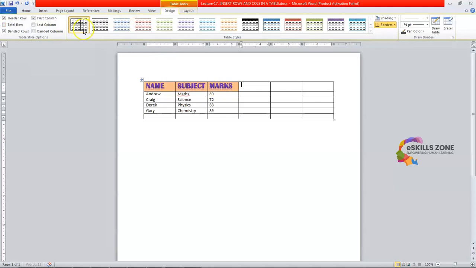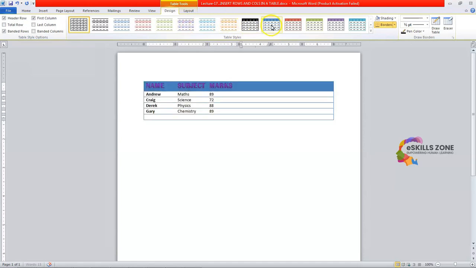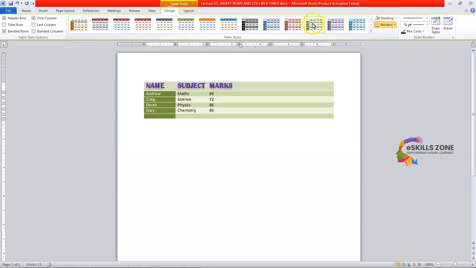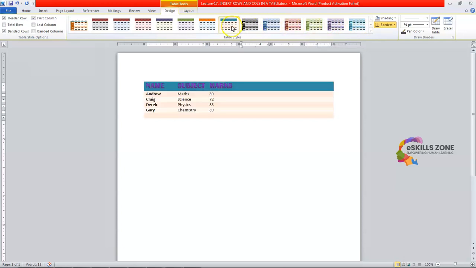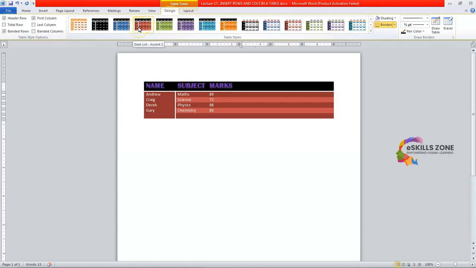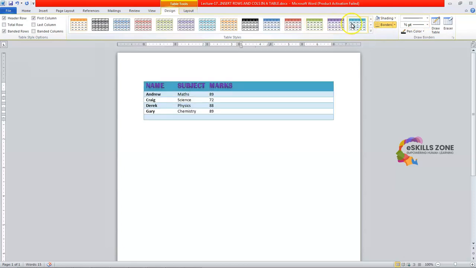So if you select a style from the table styles available in the Design tab, you can see the changes on the table, and you can use the one you want. We have multiple table styles, and you can choose your own. Here I would like to use this one, and if you want a different one, like this one, you can always use it.